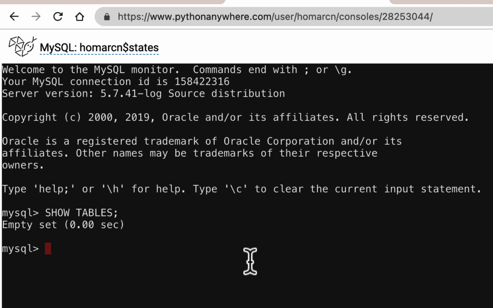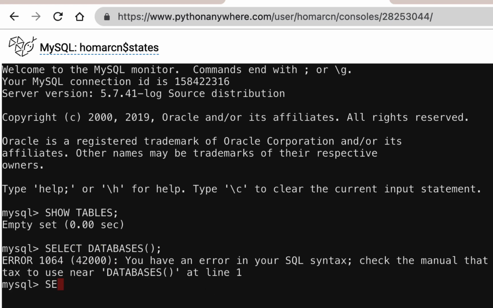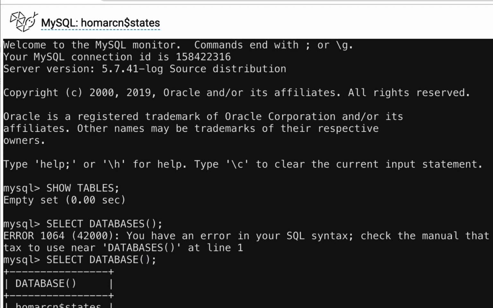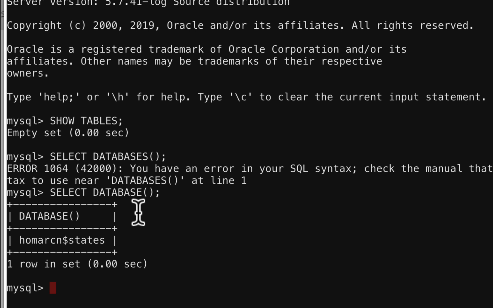Also, another thing I'll show here is just SELECT. And I got an error, so I think I need to put SELECT DATABASE and a semicolon. Okay, and that shows me the database that I'm working in. And that's all I really need to know right there: I'm in that database and I have no tables.